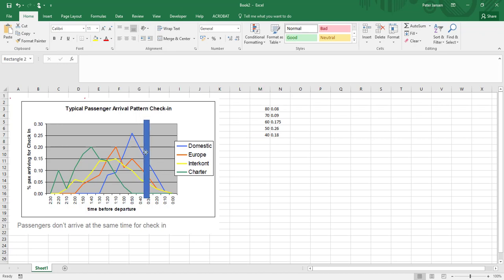Again, moving right, and I'm finding a value of 0.12. So this is 30 minutes before departure, 0.12. Moving to 0.20 is a value of 0.75. 0.75. Ten minutes before departure, we're going to see 0.04% of passengers showing.